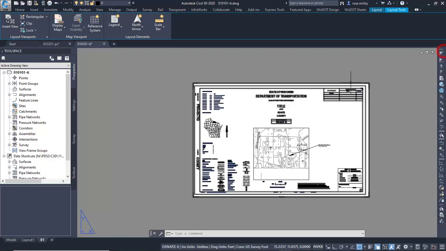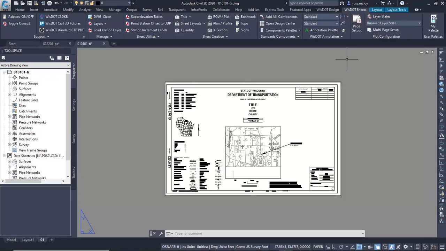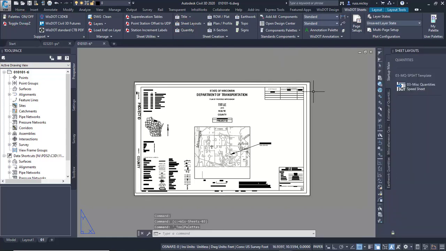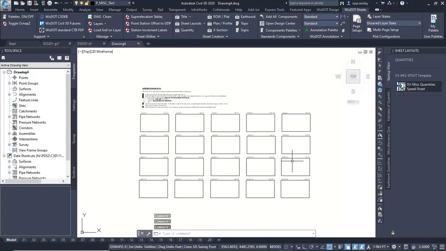Another typical sheet, or non-typical sheet, I should say, is the miscellaneous quantities or the earthwork quantities sheet. For this, I'm going to go to the Wis.Sheets tab again. I'll go down and let's do quantity first. I'll click on the quantity tool palette. Actually, I have to turn my palettes back on. In here, under startup, notice that there's only one option here. It's a speed sheet. I'll left click on that. And there it throws those frames out.